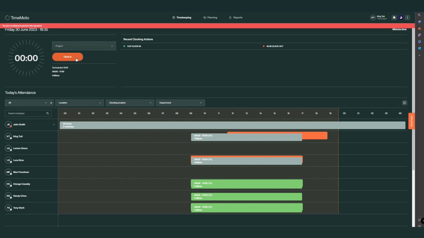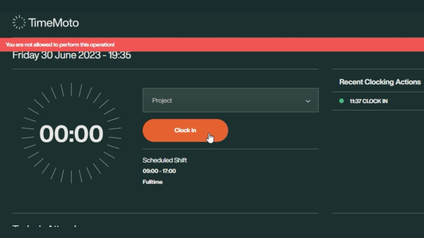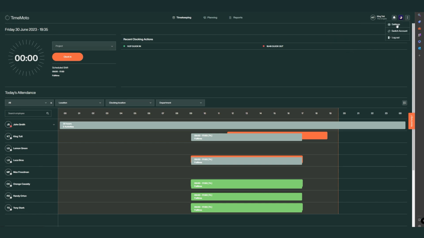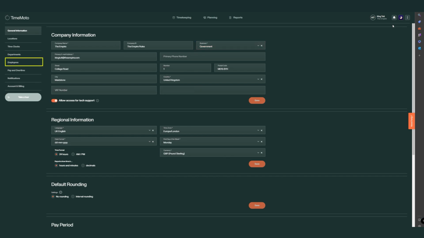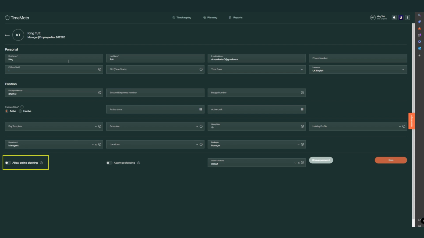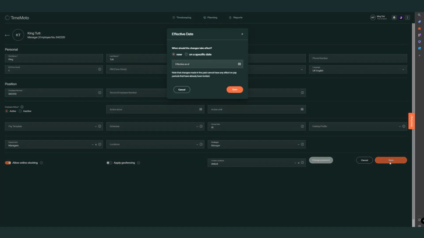As you can see, I am unable to clock in. By default, it is turned off for every employee and has to be turned on. To do this, go to the Settings area. Select Employees. Then, select the employee. On the left of their personal information, you will see a toggle that says Allow Online Clocking. Click the toggle to allow online clocking.